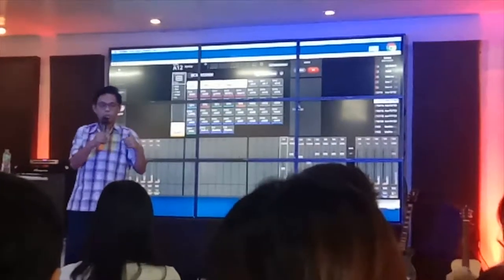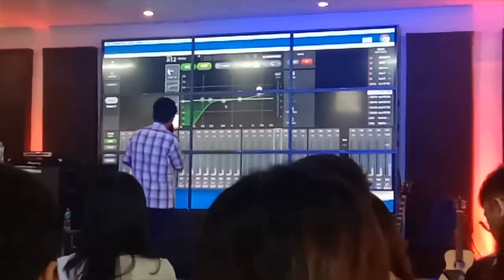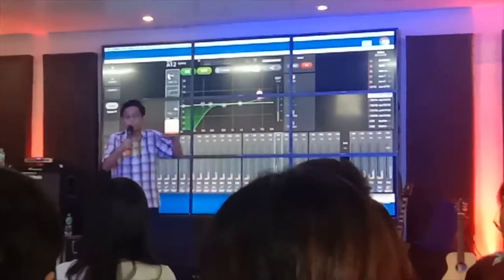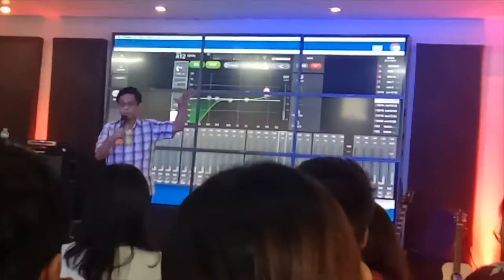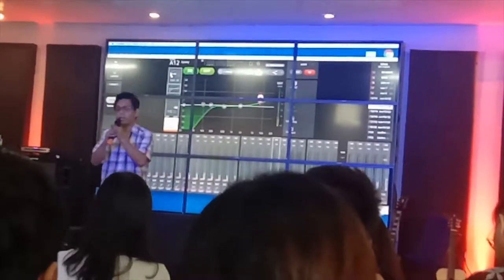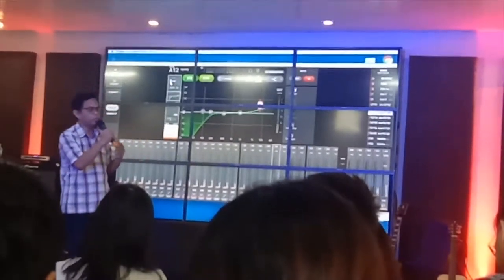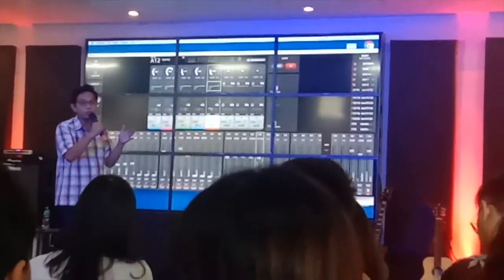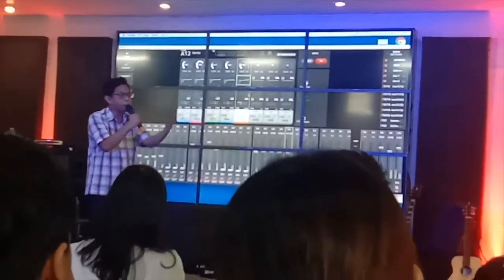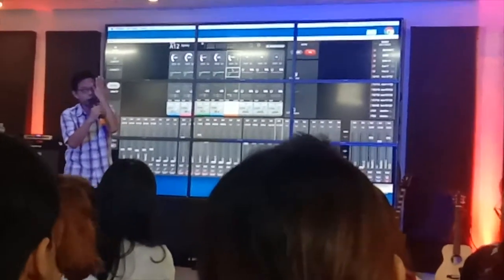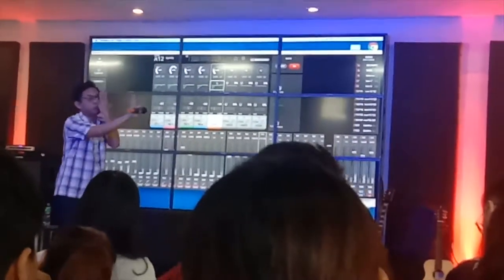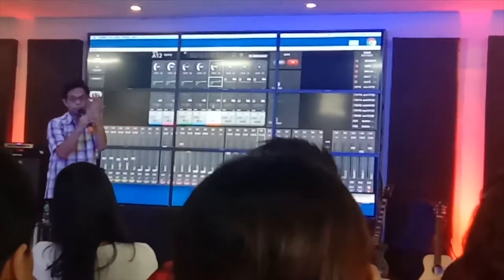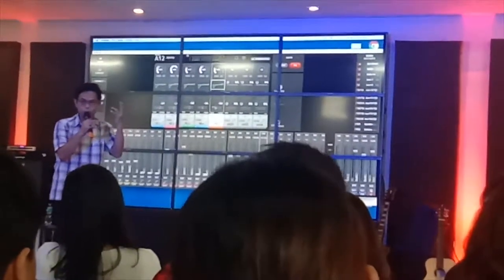Okay? So, the backup singers, hindi ko gini-gain up yung compressor, just to create a separation between the worship leader and the backup. Dapat yung worship leader, in your face yung vocals. The backup singer, and that's what creates the separation, aside from the EQ and the volume. Okay?